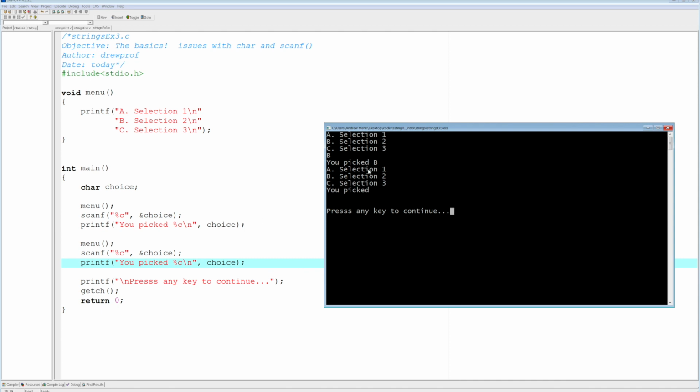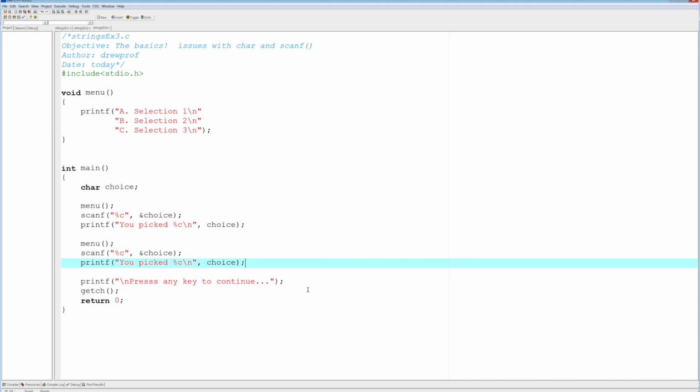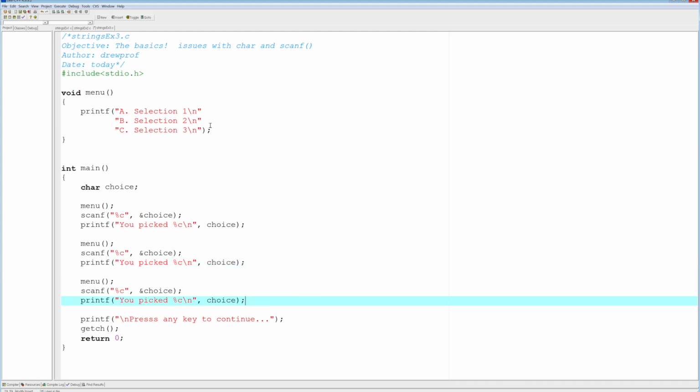As soon as I hit enter, the second time menu is executed, but the important part here, the observation, is that this scanf got executed with something in it. And notice you picked blank and didn't even give us a chance to blink in here for us to enter a value. So something is fundamentally wrong typically with the scanf. Now let's say we do it again, just to show you, and see what happens here.